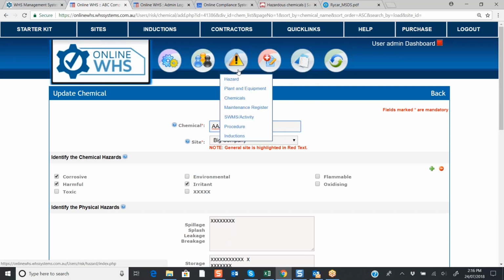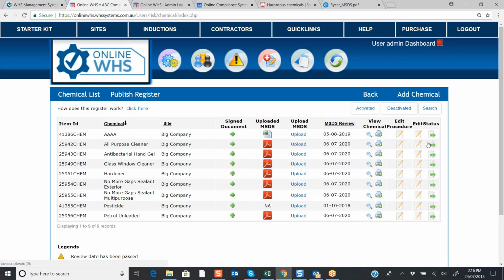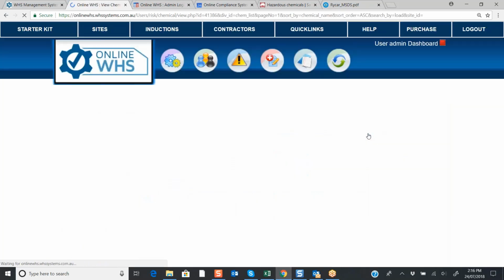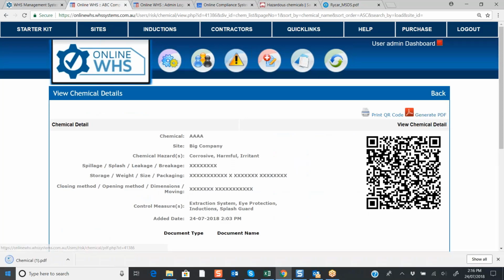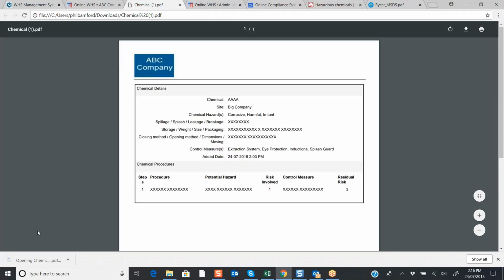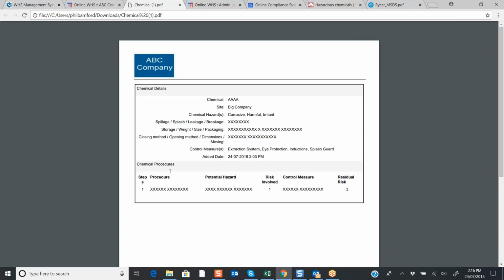Every item has this feature: you can generate this now into a PDF. So you could stick that down if you didn't want to use the QR codes. You've got all the information of that chemical right there. And of course, the more information that you have, you can open this up, so you could have that next to the item as well.